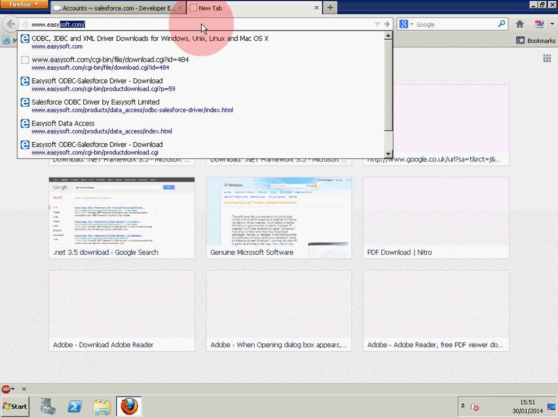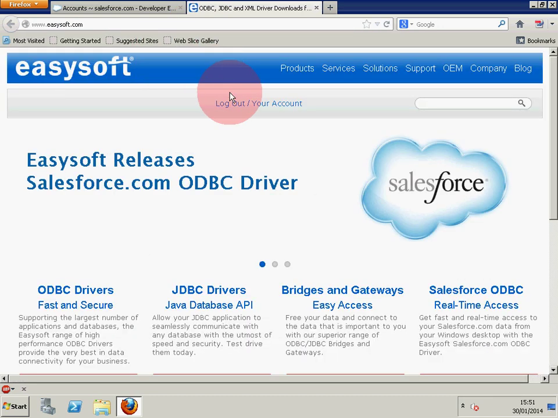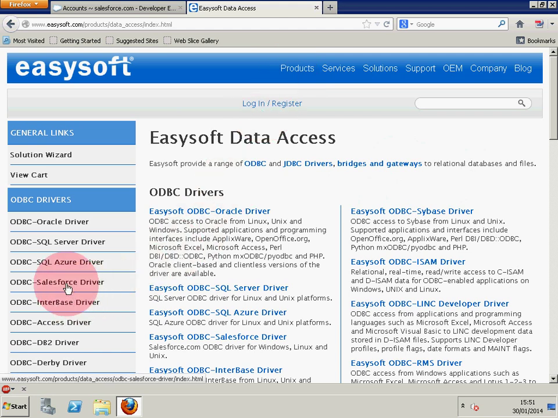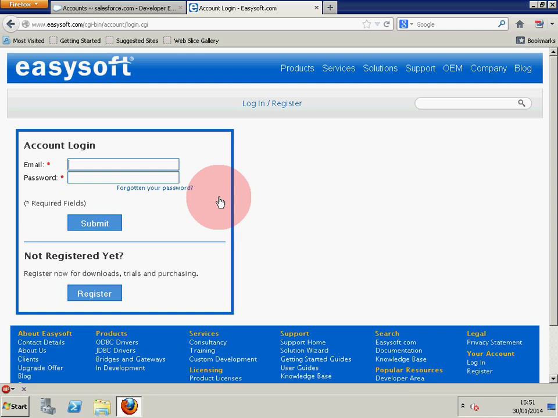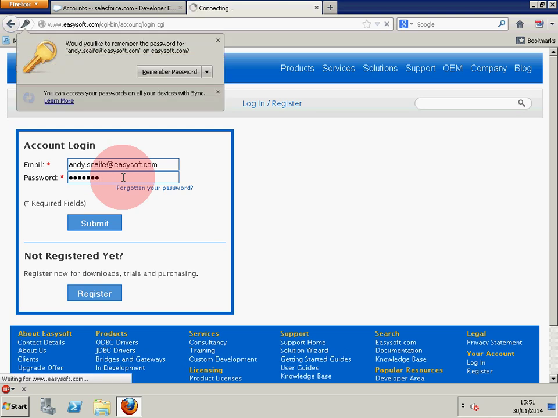To get started, you'll need to visit easysoft.com. You'll need to click on products and click on ODBC Salesforce Driver, and then click on the big red download now button. I've already got an account set up with easysoft.com. If you haven't, you can register. Registration is free of charge and will allow you to download your software, your driver, and also request a trial license as well. Like I say, that's free.